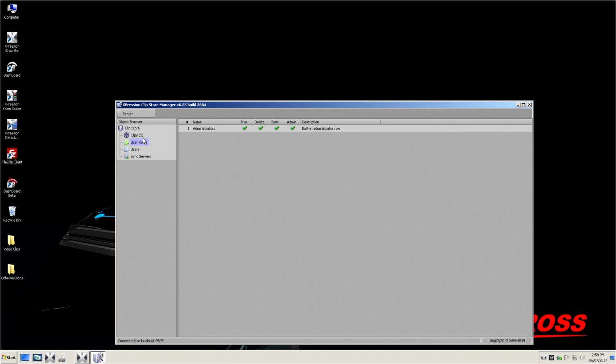Now, additional users can be added, so you can add users that can trim, delete, sync, give different administrative rights. So you have user roles, then you can set up users that can log in. And when you have multiple Graphite boxes or Graphites and Expressions, you can also set up sync servers so that this database would sync all of its content to other boxes as well. That way you could be recording on one Graphite, but syncing the content so that all the content you're creating on one is synced to another.